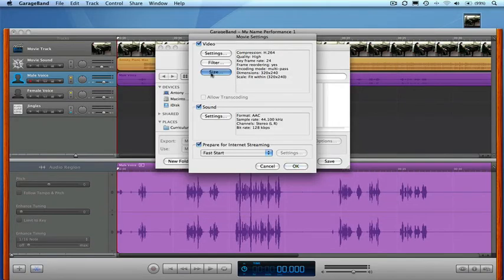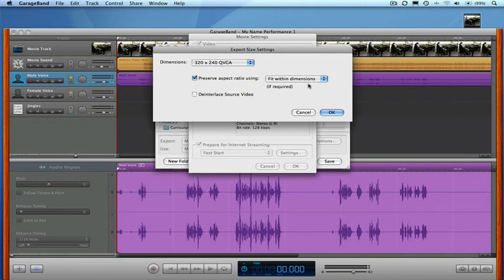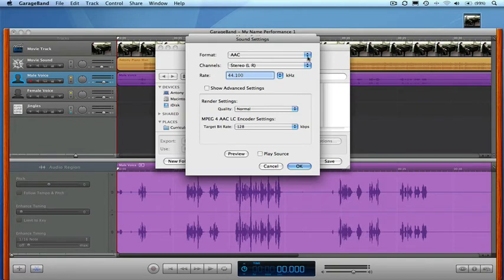The next thing you want to adjust is the size, and go to the dimensions and select 320 by 240 and keep the aspect ratio there. Then for the sound, select AAC from the drop down menu, and the channels we want stereo, not mono, and then select your rate here, and then the target bit rate's 128. And the quality setting, we'll go with normal, just as easy. Then select OK.